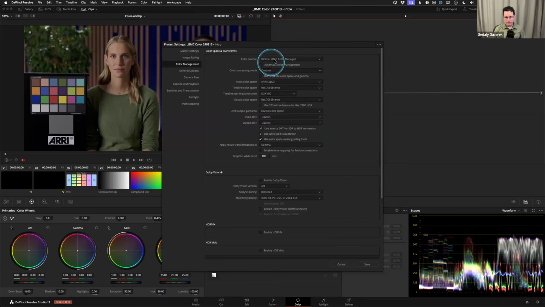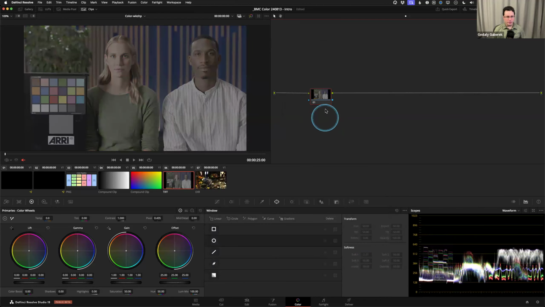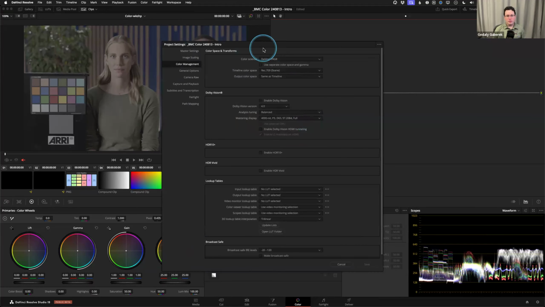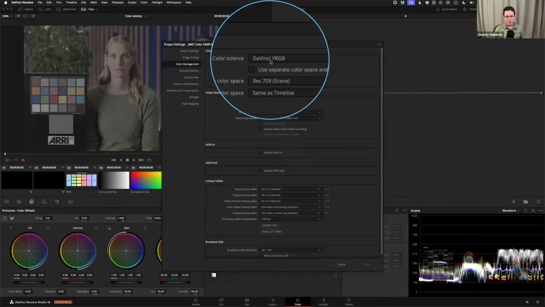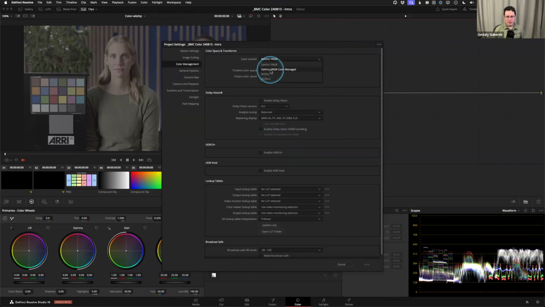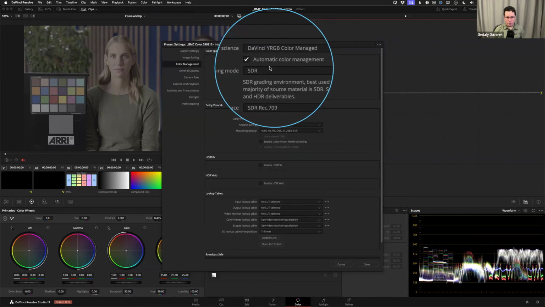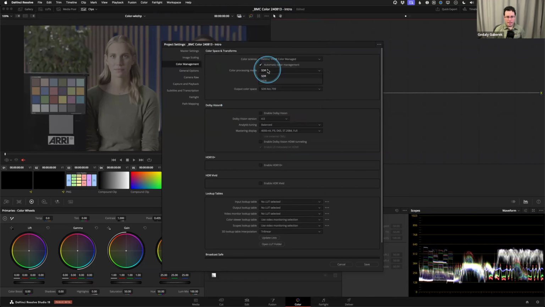I'm going to do this again with a few different settings, just so we get the process. So right now I've got my log image. That's what I'm seeing. There's no color management at the project level. I can turn on Resolve Color Management, DaVinci YRGB Color Managed. And now I'm going to keep automatic color management on, and I'm just going to change the color processing mode to HDR.